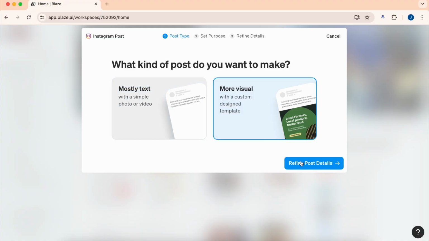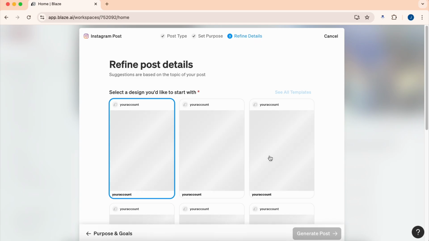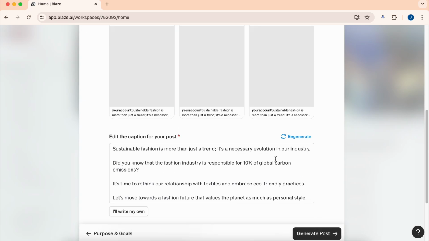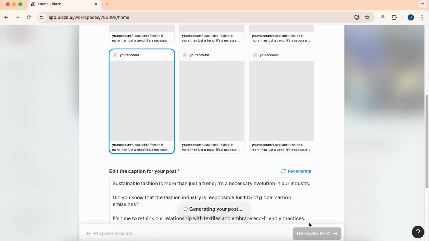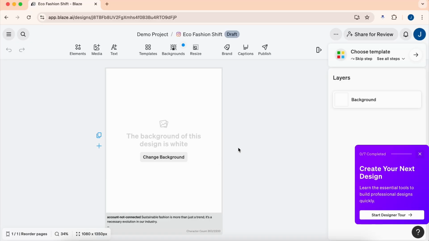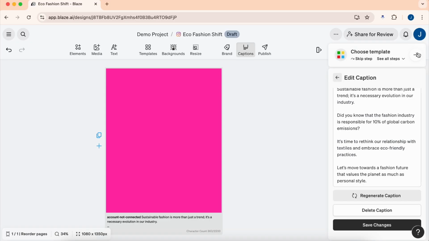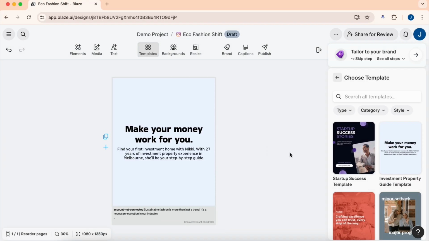Then, input your topic, brand voice, and key messaging points. Blaze AI will generate multiple post variations, including captions. Customize the generated content by editing the copy, adjusting the tone, and selecting the most engaging headlines and calls to action for your audience. Use Blaze AI's image suggestions or upload your own visuals to complement the written content.